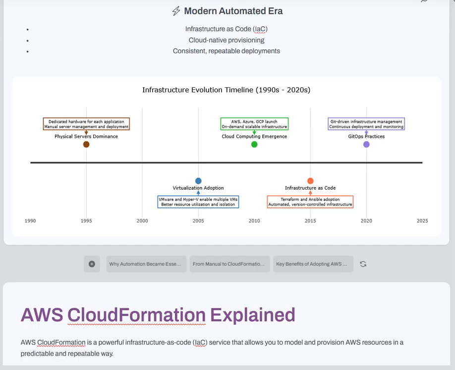And then sort of about 2009, 2010 times, AWS, Azure, and Google Cloud Platform launched on-demand scalable infrastructure.